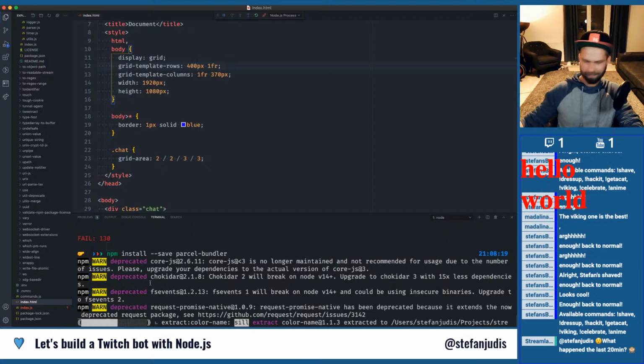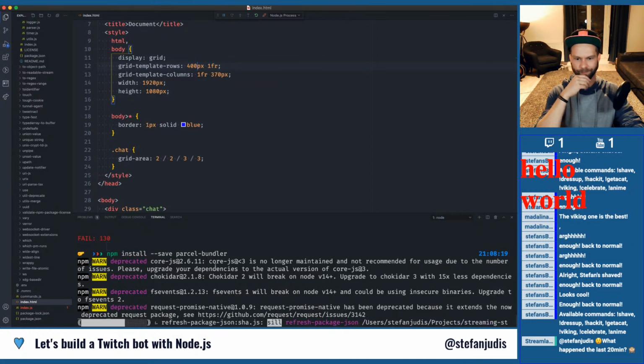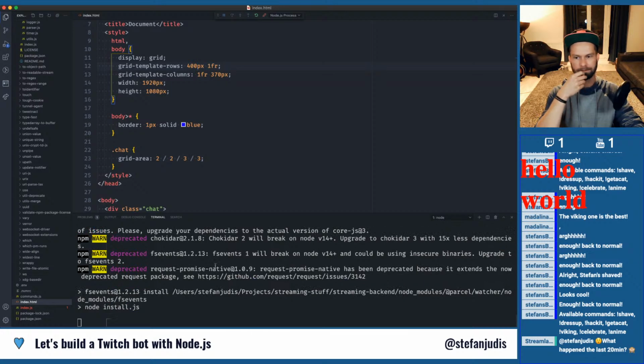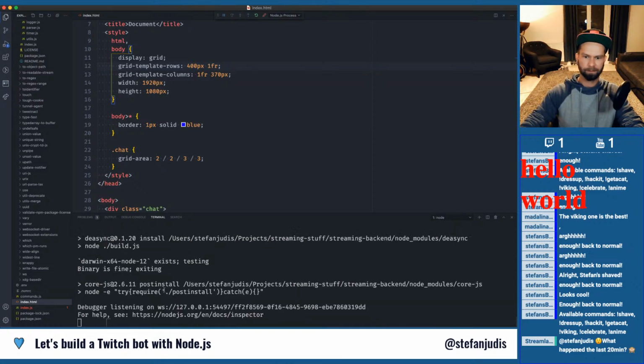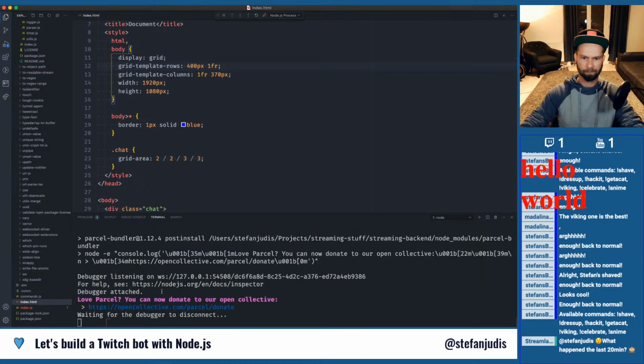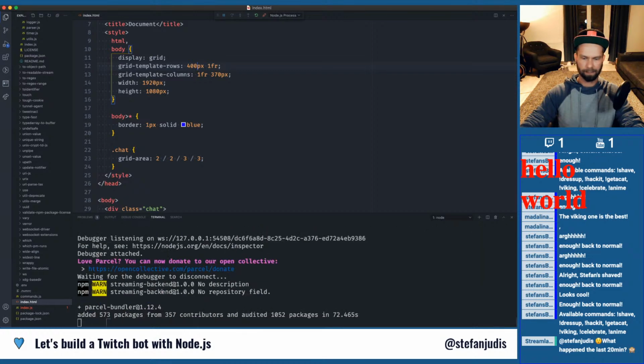My new chatbot is currently broken because it's not running. So in case you want to see what we did already, it takes a little bit of time here. Installing the packages. Here we go. Come on. Love Parcel. Yeah, we'll find out about that.